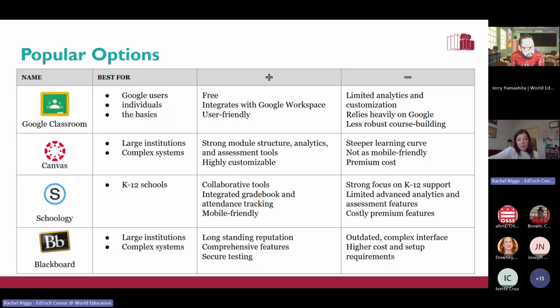Then there's Schoology. A lot of adult education programs use Schoology, even though they cater and market toward K-12, but it has a lot of the same features as other LMSs, lots of collaborative tools, integrated gradebooks. They integrate with other companies really well, like College Board, to give that seamless experience to K-12 learners, but it could also be a benefit for adult education as well. It's mobile friendly. And then there's Blackboard, which has been around for a long time, so it has a long-standing reputation. It's very comprehensive, but like I said, might be a little bit outdated. The comprehensiveness also lends to a certain complexity, so it's not always the most user-friendly. But those are just some pros and cons to these different ones.